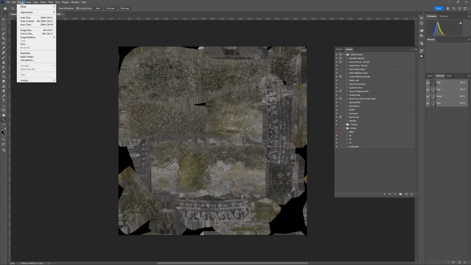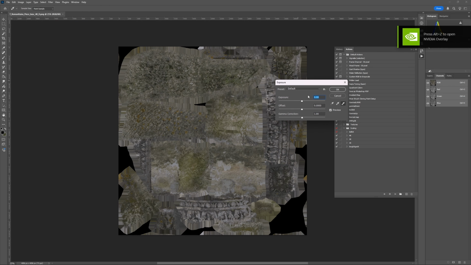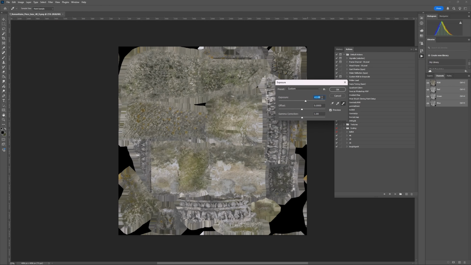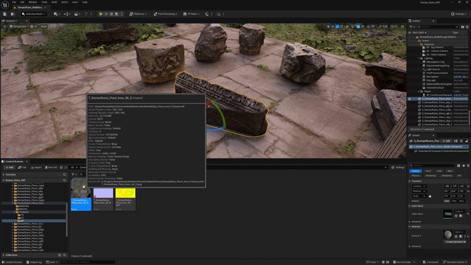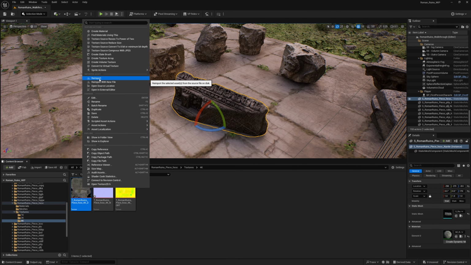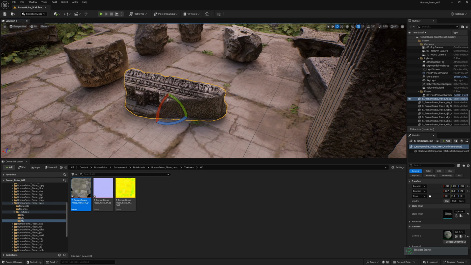And adjustments, exposure, bring it up. Let's try one stop like this. And then save it. And just click re-import. Let's see where we're at.